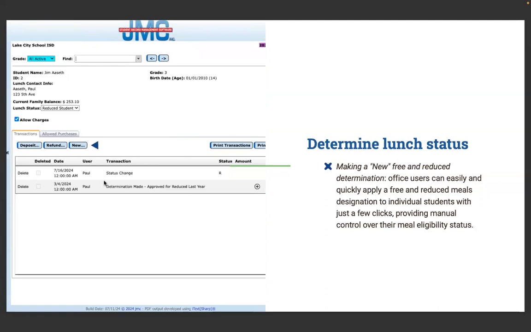Also, for the students, you can make a new free and reduced determination. We're going to get more into free and reduced statuses and how to apply those changes for pretty much everybody in your school. You're going to want to do that at one time through one of three options that we have for changing student lunch statuses. But as happens during the year, sometimes a student's lunch status might change. You can go in and individually designate a student with a new designation with just a few clicks.